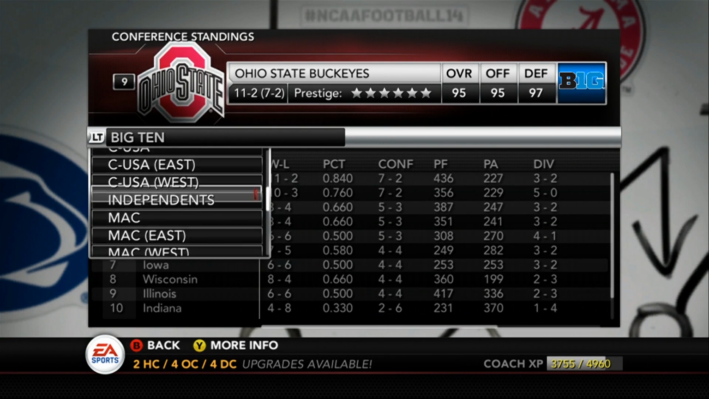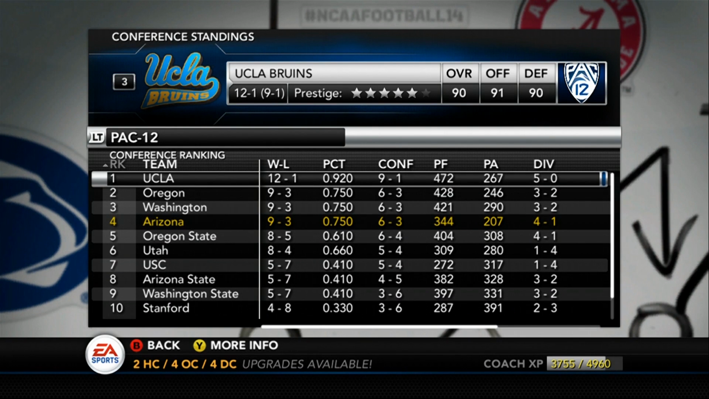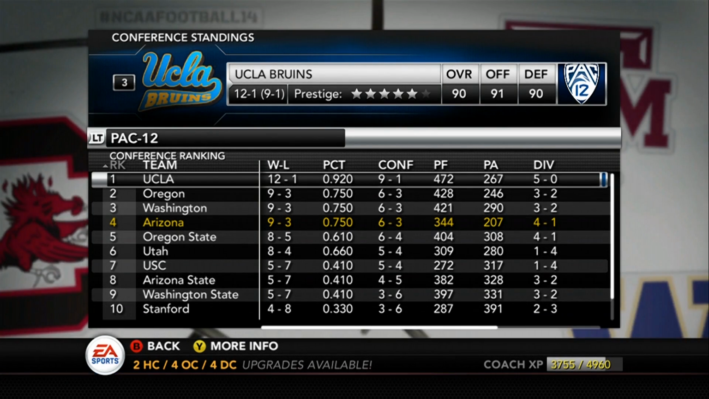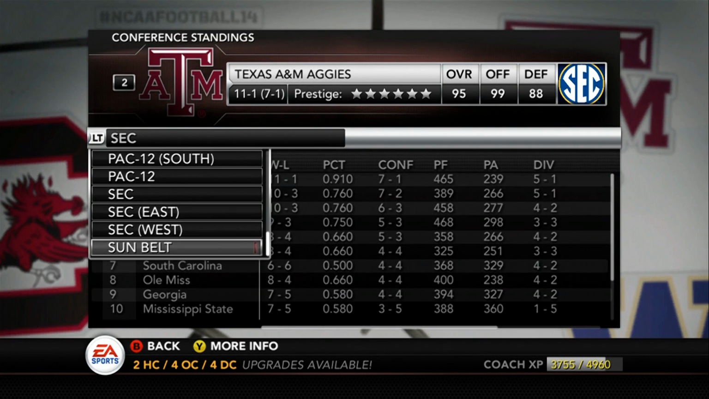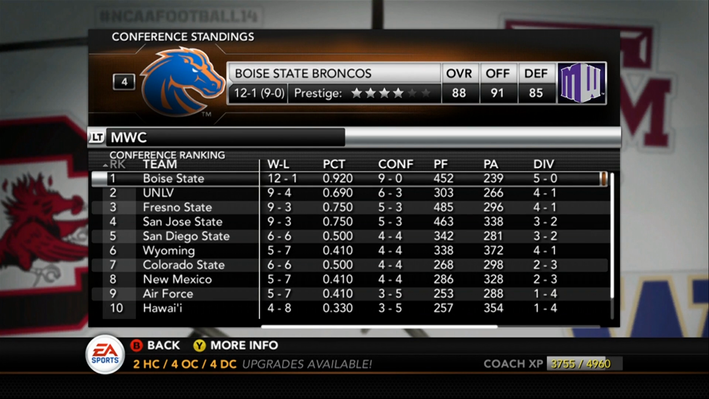Our next one, we don't care about Conference USA. We'll look at all those lower tier ones in a bit. We got the UCLA Bruins winning the Pac-12, and they're 3rd in the nation. And then in the SEC, we have Texas A&M. I think this is pretty much the same as the last time. Texas A&M's 2. In the Mountain West, is it? Did Boise State win that? Yeah, and they're 4th. Okay.